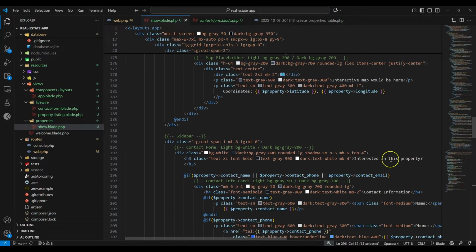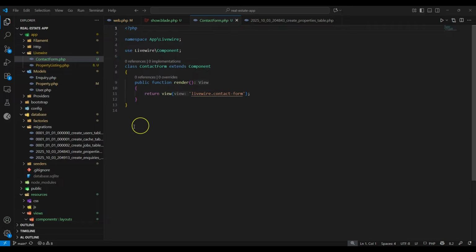But if we now enable it here, actually it doesn't have anything in the view, so that's why you don't see it here. So let's go and update it so that we can understand what is going on. On the contact form here, we are going to have the following code. The first thing will be to define the properties that we need. So I'm going to define the following.